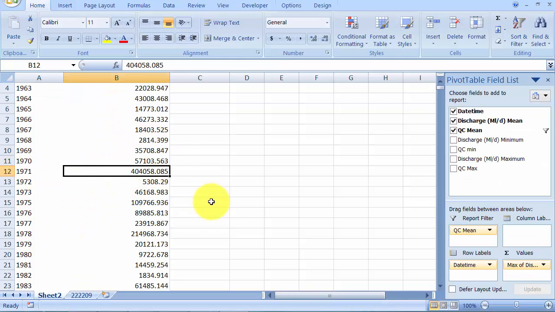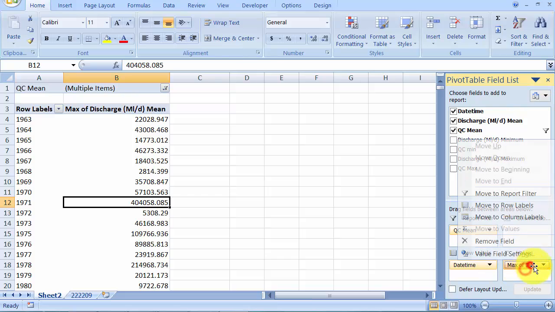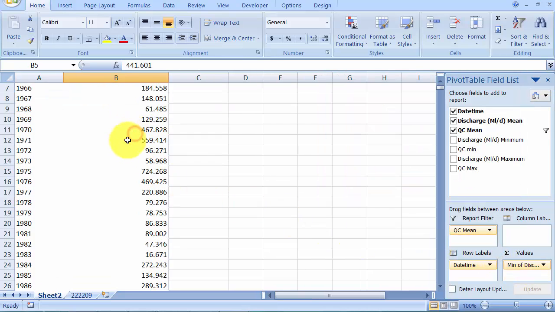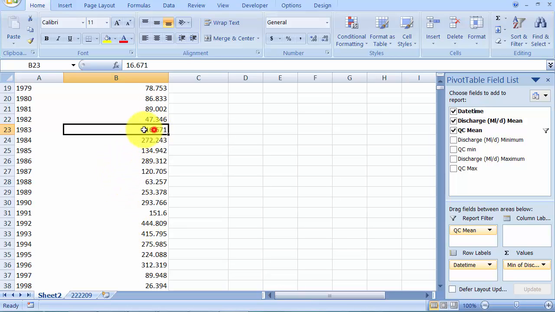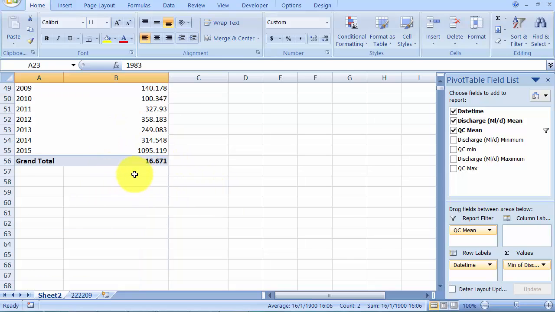In 1971, we had 404,000 megalitres of water. And similarly, we can do the same thing, value field settings, we set that to minimum, and we're able to find what the lowest flows were in each year. So we had particularly low flows in 1983, minimum flow of 16 megalitres in one day.